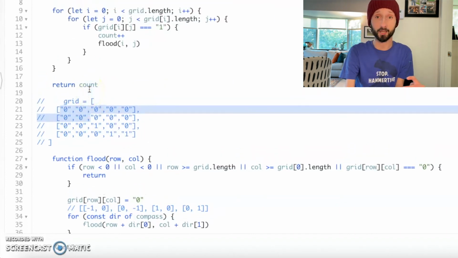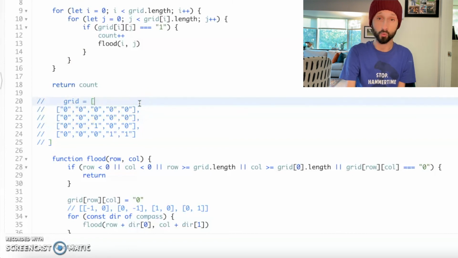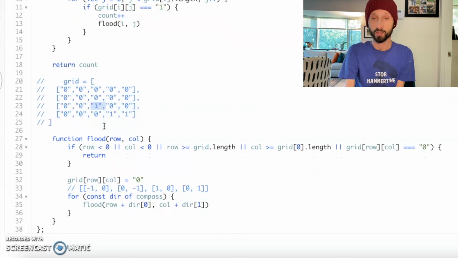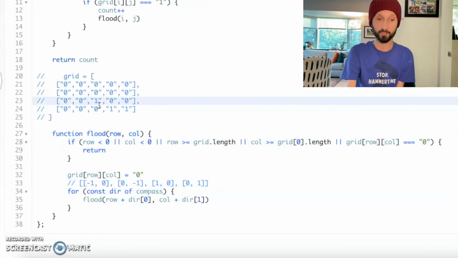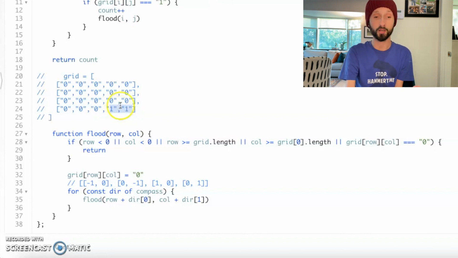Since we flooded that entire island, when we continue over our double for loop on lines 9 and 10, we're not going to hit any more 1s, until we then get to this one right here on line 23. And once we do that, we do the same flood function again, and that becomes a 0. And again, we end up breaking out of our flood function and going through our double loop until we get to this final island down here, and we run the flood function back one final time.